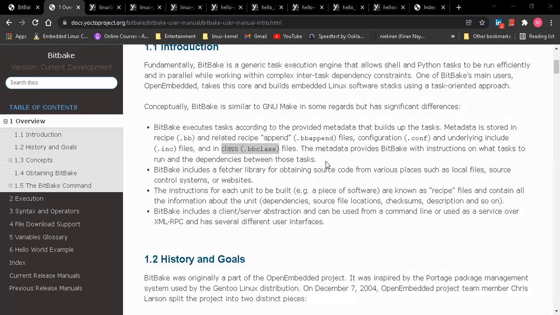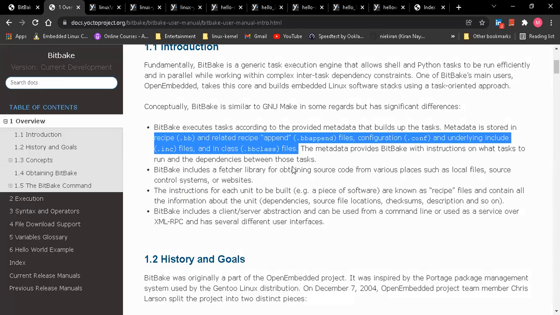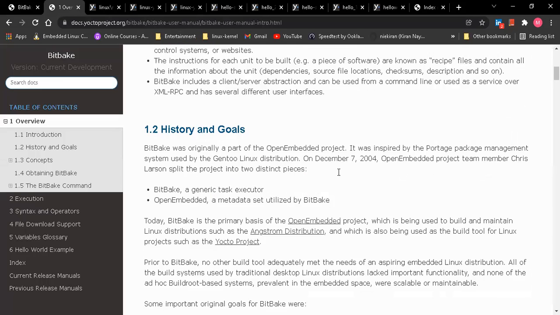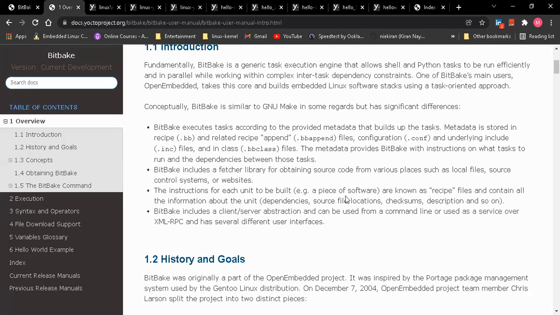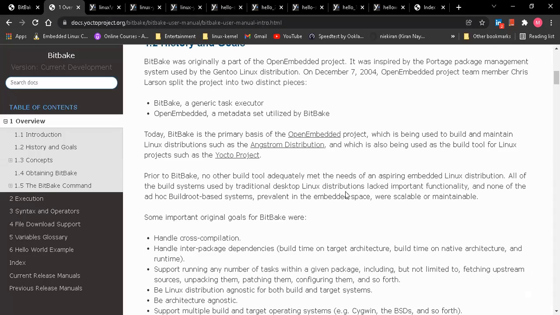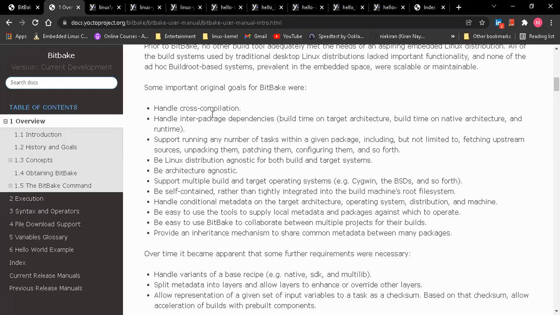So that is all the metadata Yocto has. Nothing more than that. Right? Let's see what BitBake's original goal is. BitBake can create cross-compilation tools. It resolves inter-package dependency and all. There are several. This list is big. We'll understand each and everything one by one.